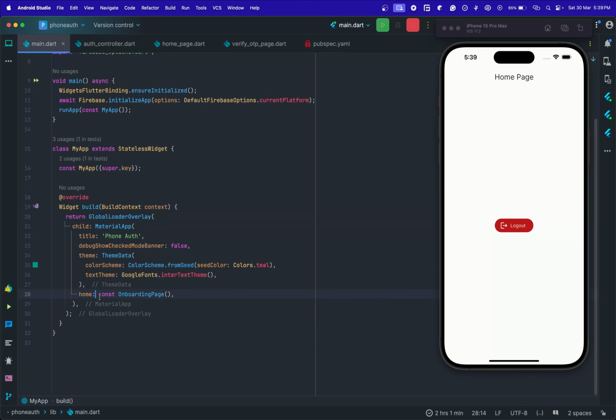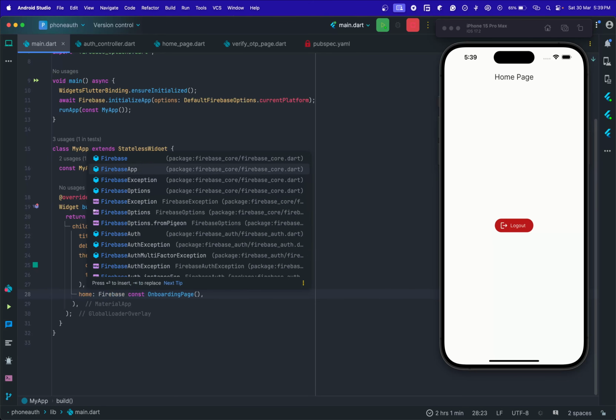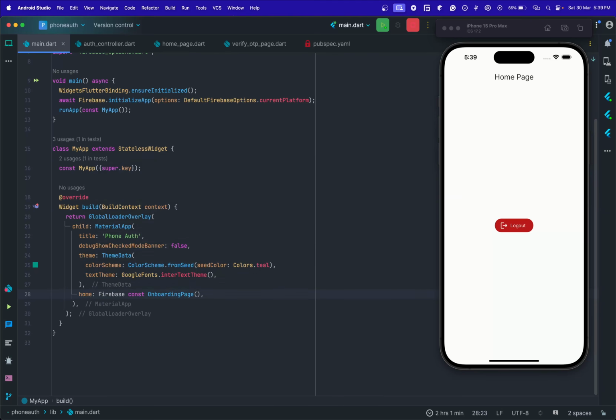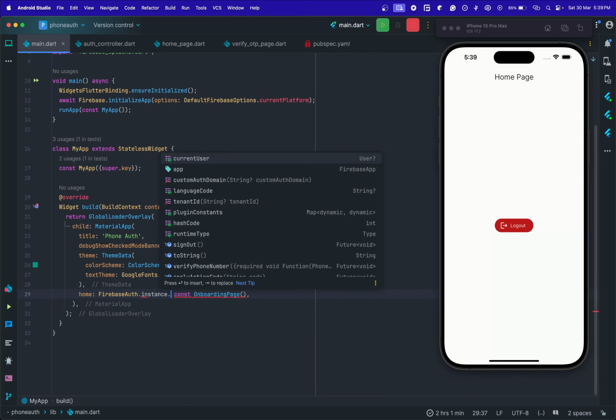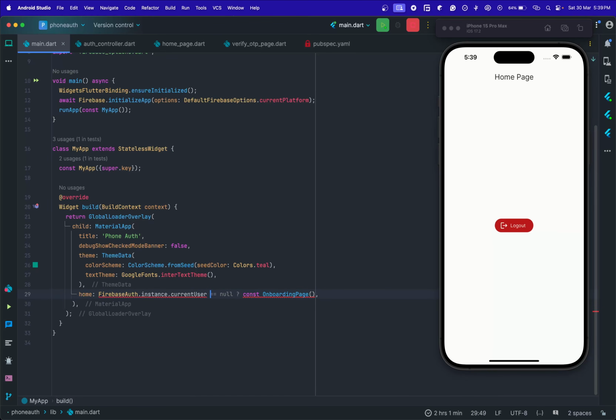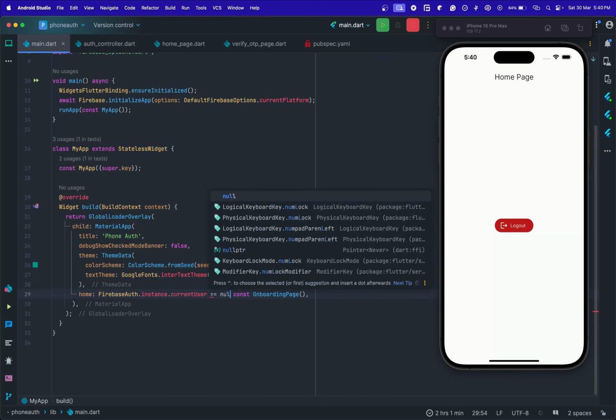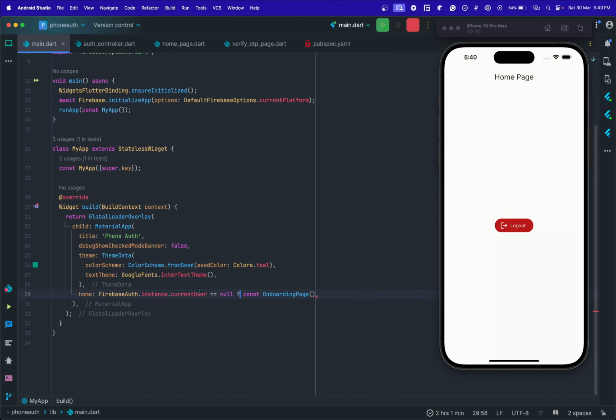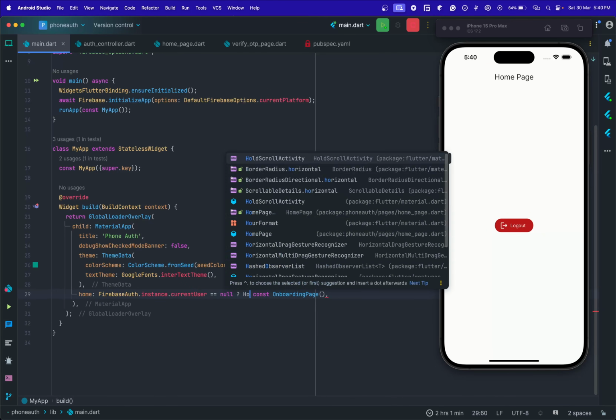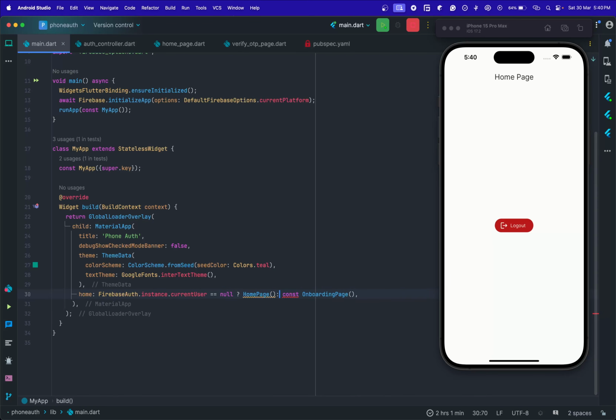So what we are going to do is FirebaseAuth.instance.currentUser is not equal to null, then it means we have a user logged in. So then we want to go to the home page, else we want to go to the onboarding page.